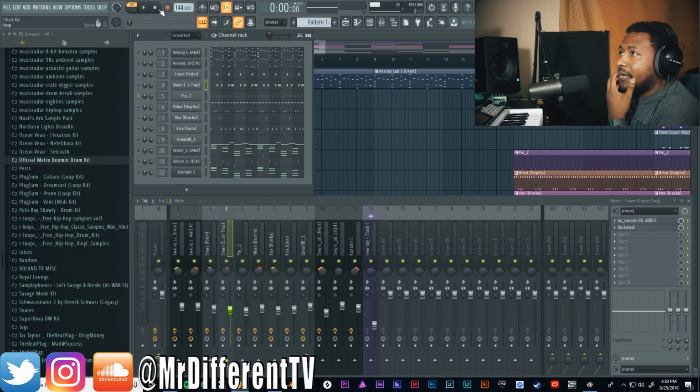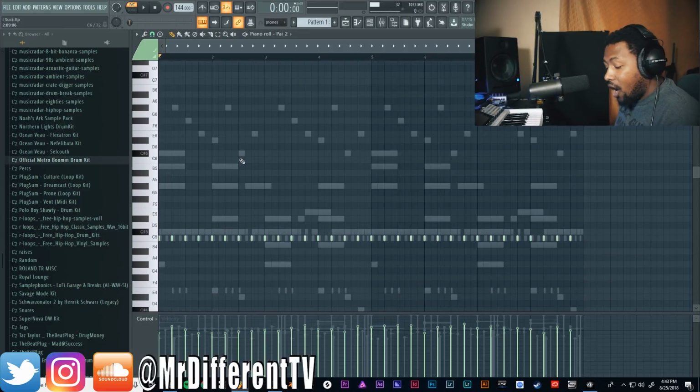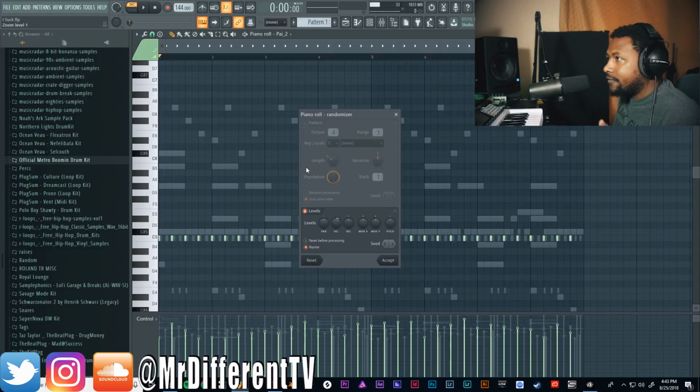But that's what I did right here. I added a little bit of randomization. If you know what that is, Alt and R gives the randomize function, and I randomized the velocities and the panning.